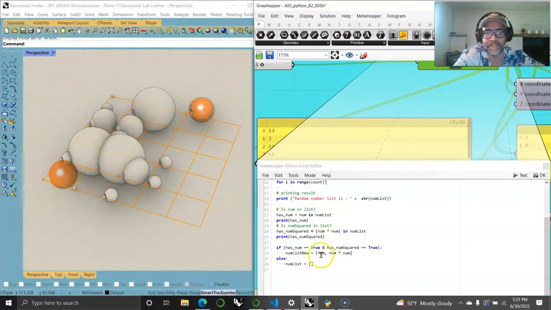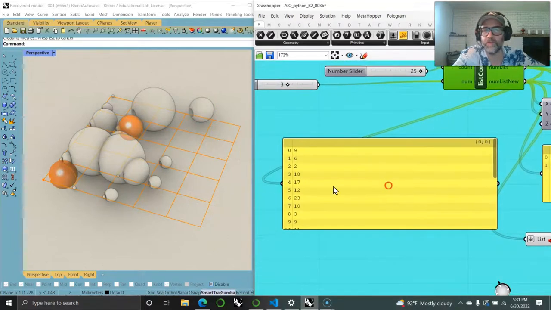And then basically, if the number and its square shows up in the set, it will generate a list. And that list will be empty if not. So there's an if-else statement. It's using the for loop. It's enough of a script. You run it. You have fun with it.